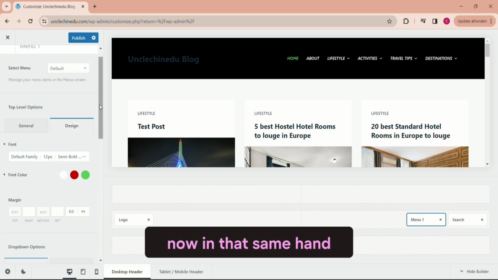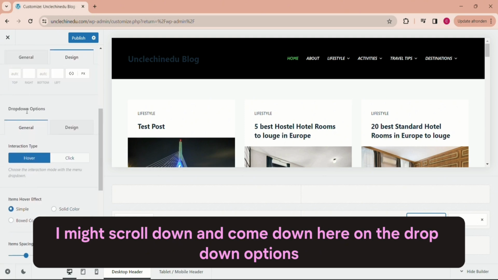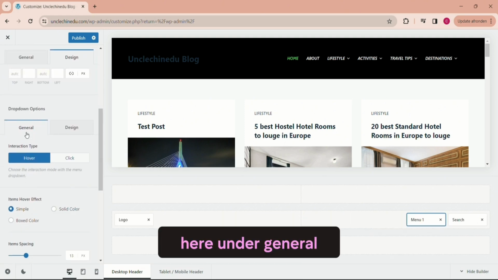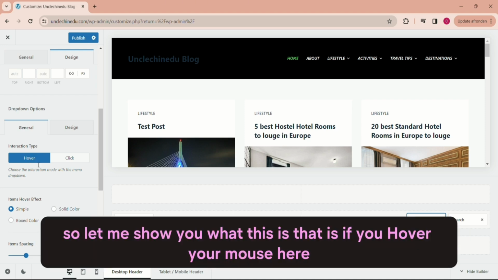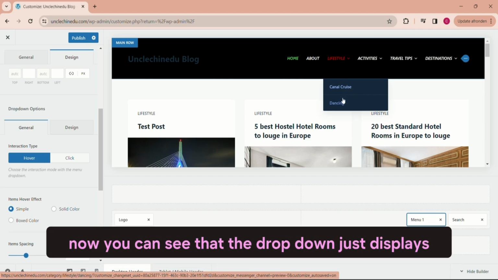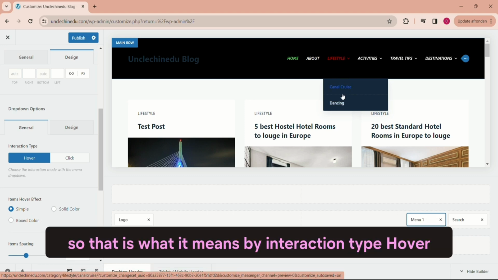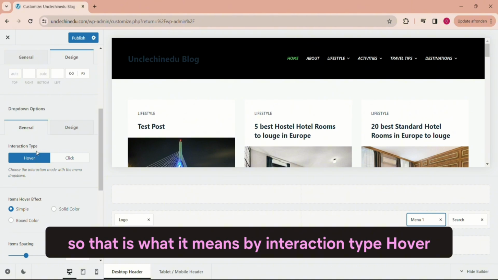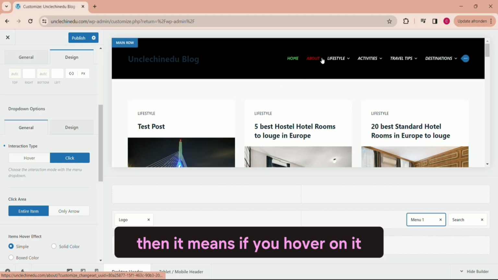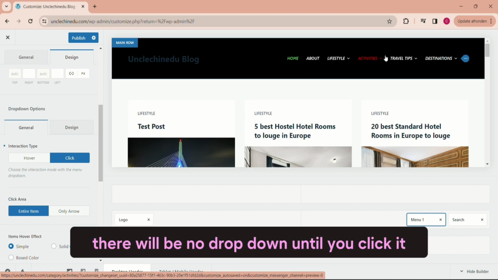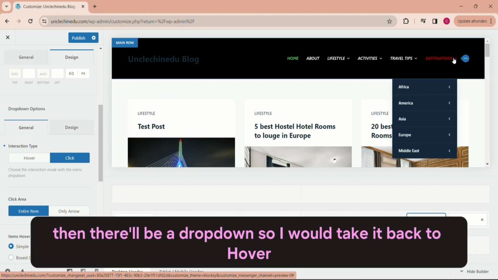Now, in the same way, I might scroll down and come down here to the drop down options. Here under general, the interaction type, you can see by default is hover. So let me show you what this is. If you hover your mouse here now, you can see that the drop down just displays. So that is what is meant by interaction type hover. Because if you choose click now, then it means if you hover on it, there will be no drop down until you click it. Then there will be a drop down. So I will take it back to hover.